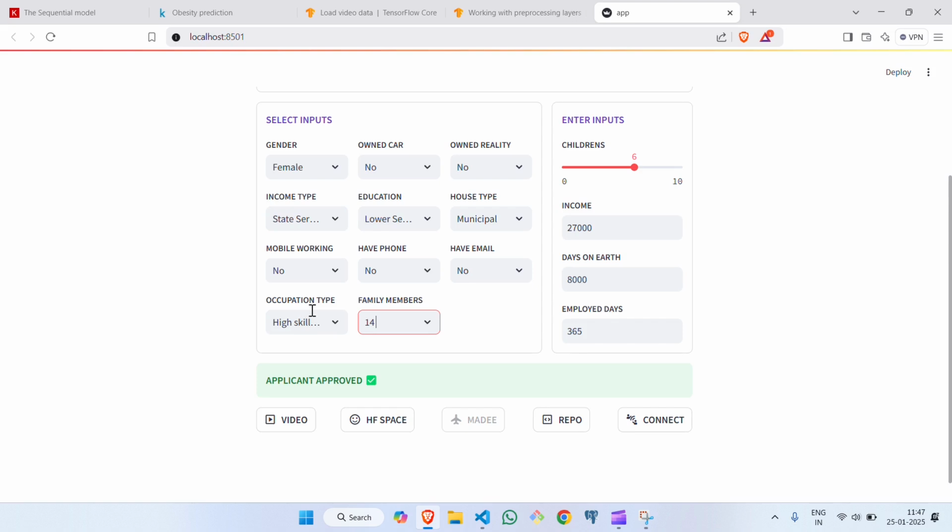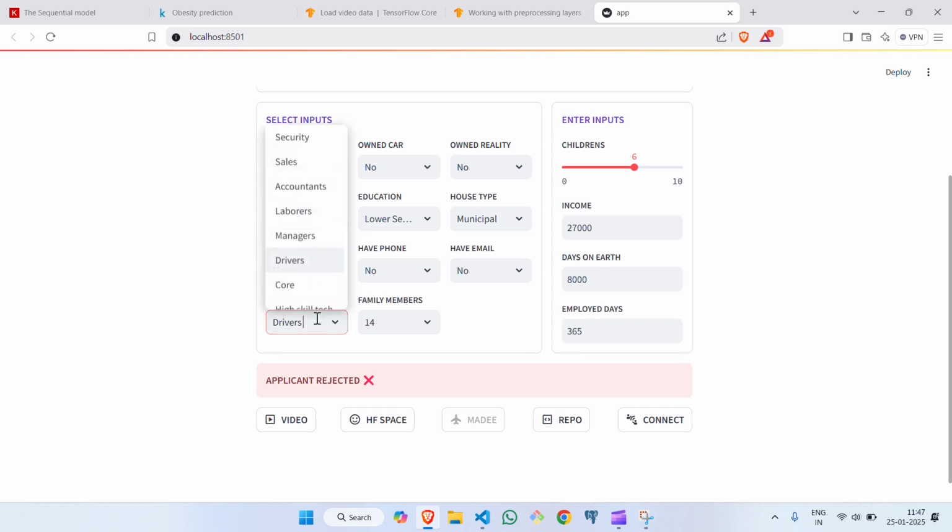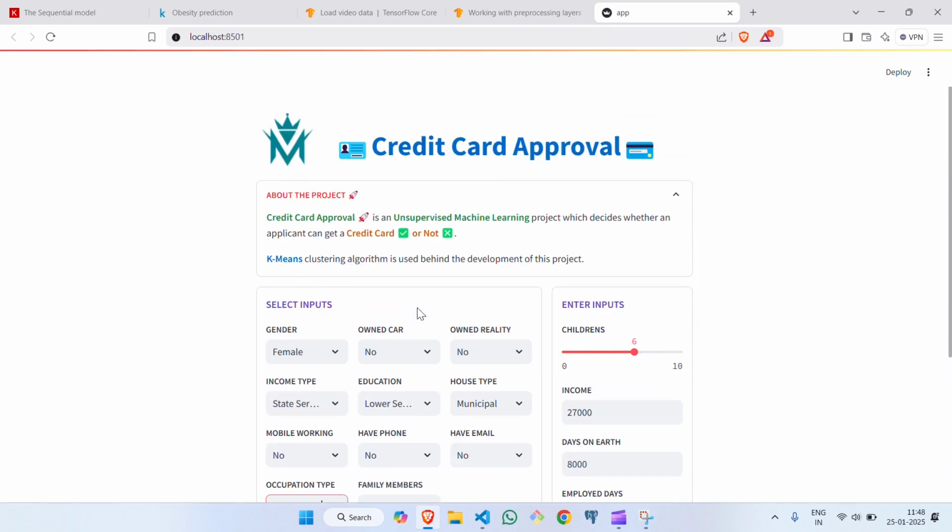So it highly depends on occupation type. Core staff, rejected. The drivers rejected. The managers selected. If they are laborers, rejected. If they are accountants, selected. If they are sales, rejected. If they are security, rejected. If they are cleaning, rejected. Accountant staff, selected. Labor staff, rejected. Private service staff, realty agents, selected. This is how the model works.